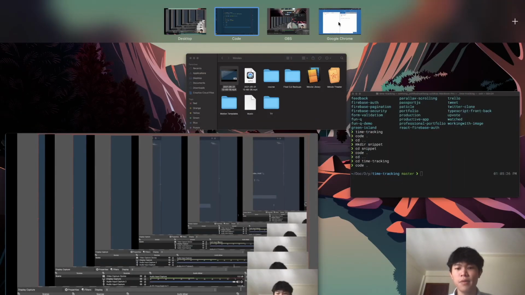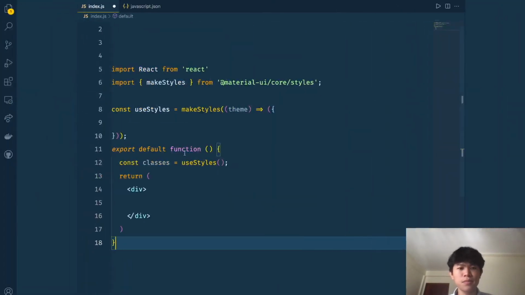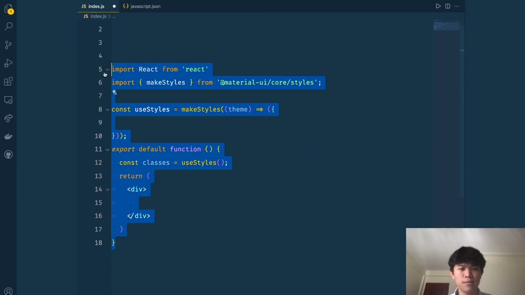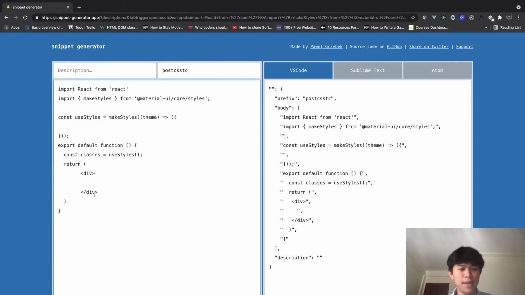So what we can do is we go into here. This one is going to allow us to create the generators. So let's say I'm going to go in here. I'm going to copy this one. Let's say we want to generate this snippet right here. And then I will go here, copy and paste this one. So this is the snippet that I want to use.